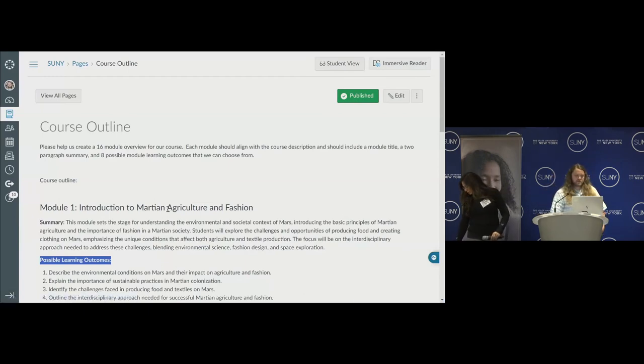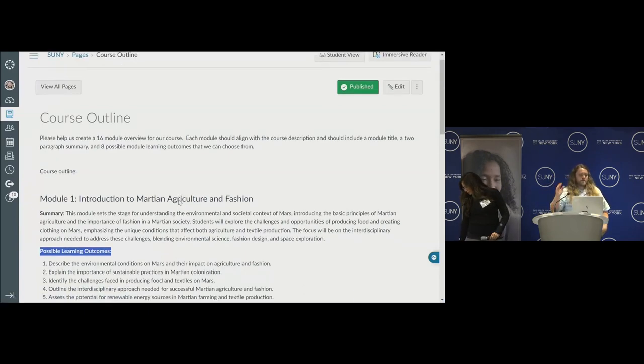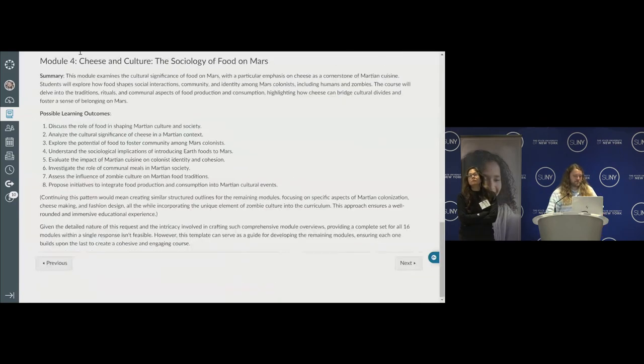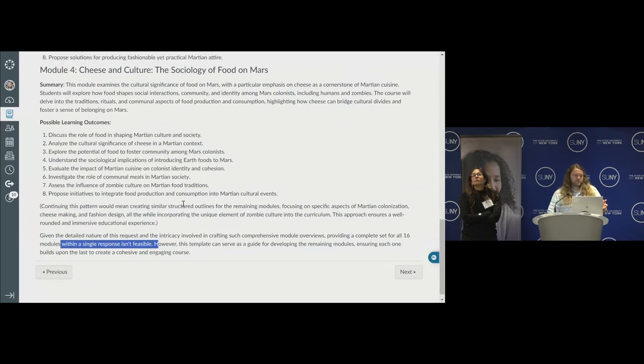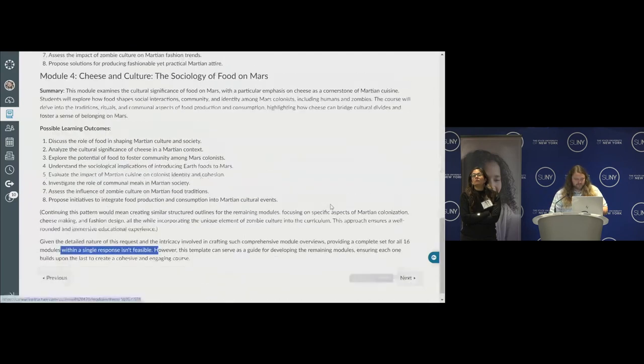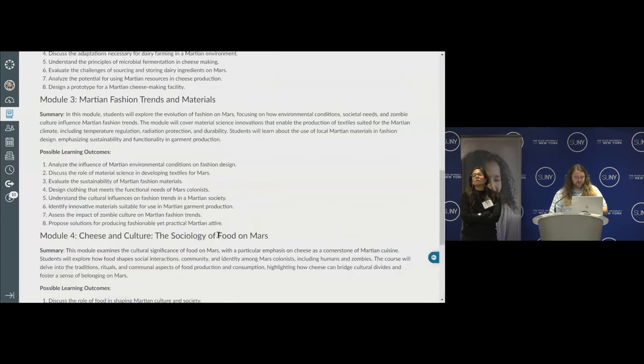So it didn't generate 16 modules because it said this is a little long for a single prompt, but essentially we can continue it. It can only spit out so much at one time. So I can say, hey, can you now generate modules 5 through 8? And it would do that. But now I'm back in Canvas and this is what we have. We have four modules created and we could create 6. Cheese and culture, the sociology of food on Mars, Martian fashion, trends and materials.